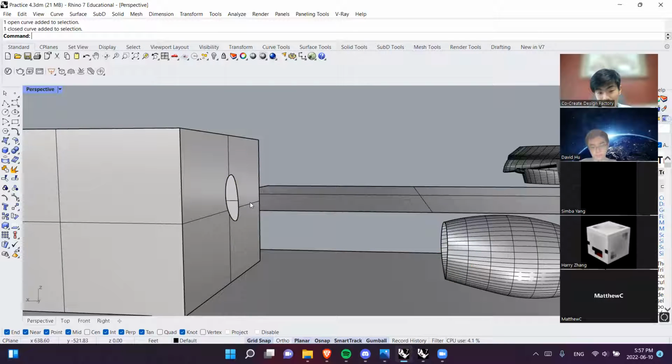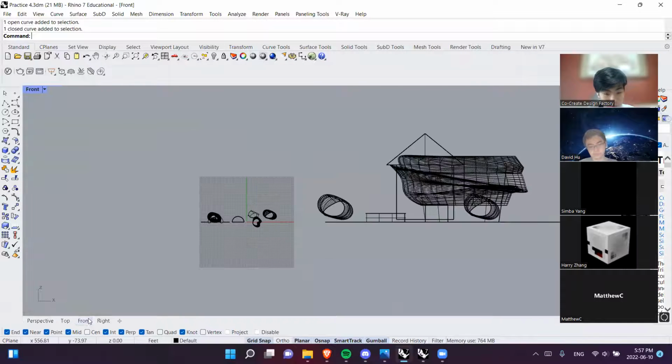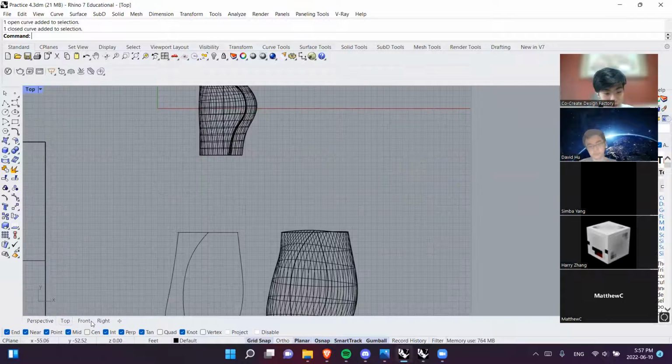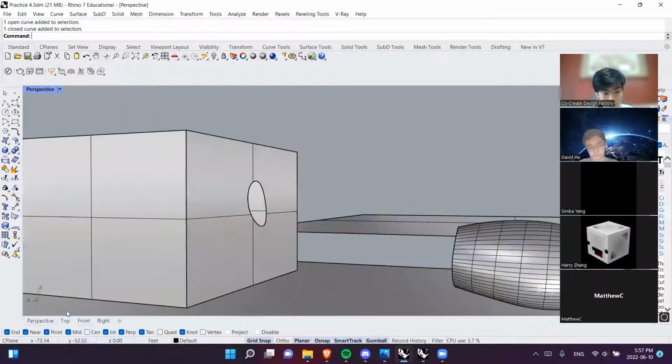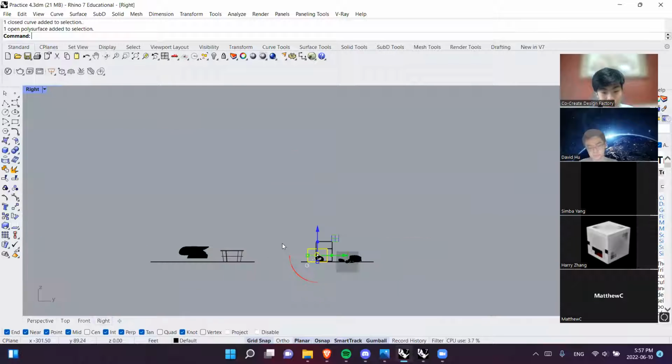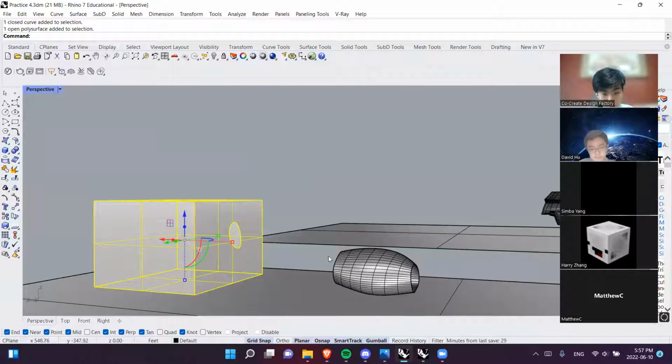If we want to make a tunnel that is changing in size, so it gets bigger here and smaller here, you can go to front view. I think it's front view. No, right view. So it's here. I say we just select these like that.